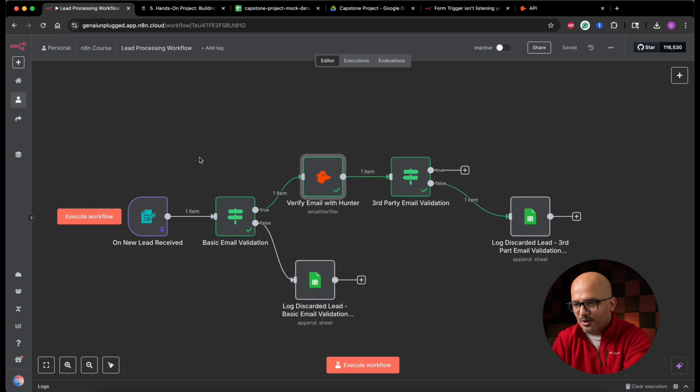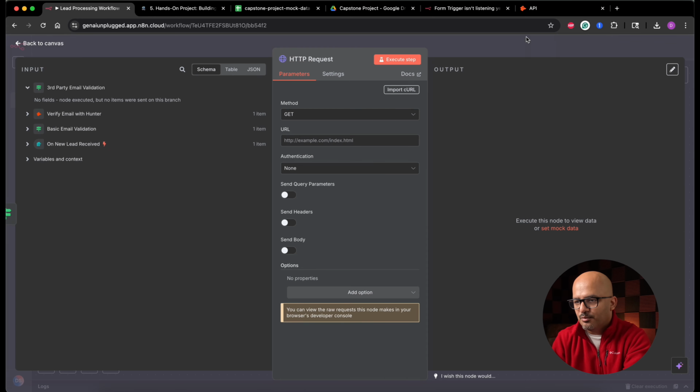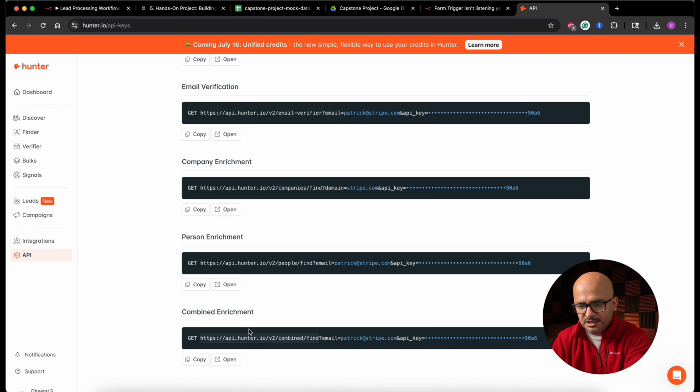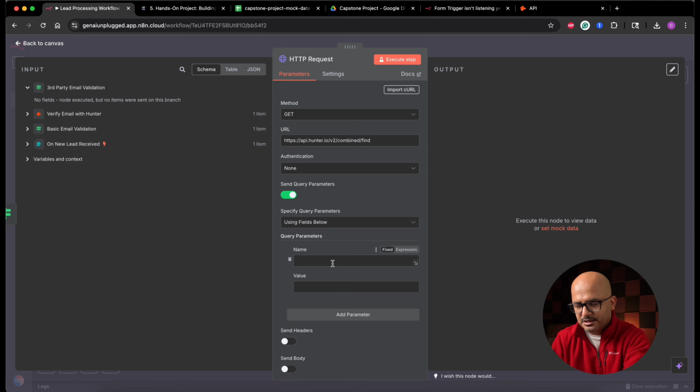So I'm going to click on the true branch, because for false we have already logged the discarded one. So on the true branch, the workflow continues. Here we'll use the HTTP node, and I'm going to go back to the API. I'm going to copy the URL from here, and then let's come back to our workflow. Let's paste the URL, and I'm going to cut the parameters from it. So the URL is mentioned, authentication will be none because we'll be sending the API key in the query parameters. We are going to use that. So here it was email, and there is another parameter that was API key.